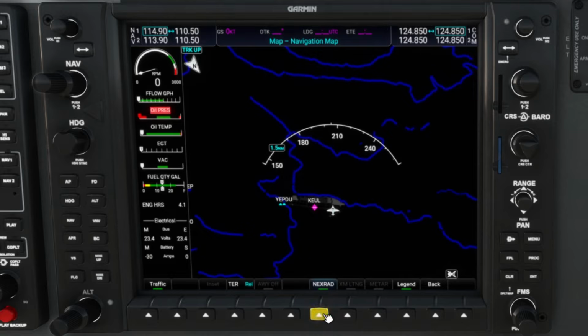Here you've got your NEXRAD, which is your radar on and off, and then here you've got your legend, which really doesn't appear to do very much in the Microsoft Flight Simulator version of the G1000. Up here along the middle, you've got your ground speed, your desired track, your landing time, and your estimated time en route, typically to your next waypoint. So if you have multiple waypoints in your flight plan, this number here is typically going to be to the next waypoint.